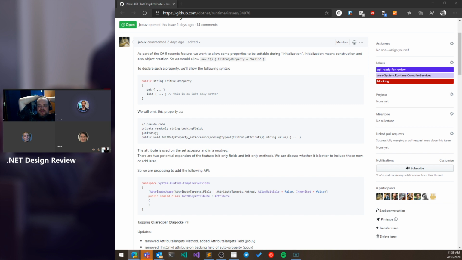So there's a syntax for an init-only setter. We debated, is it a init set or just a init? And then in terms of what we want to emit after discussion, the backing fields can just be read-only. And then the set accessor would be tagged with an init-only attribute and would have a modreq with the same attribute on the parameter.